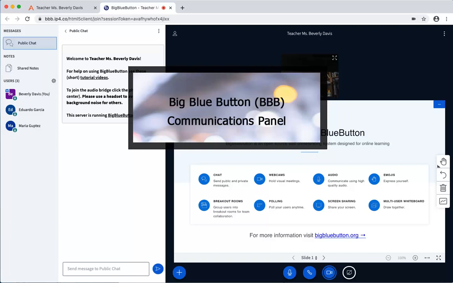Big Blue Button, communications panel. During a Big Blue Button session, you will see a communications panel here. There are three parts to this communications panel: messages, notes, and users. The public chat area is a place to go to type messages to everyone in the room. The notes area is the place for you and your classmates to type notes that you want to share with each other about what the teacher is saying. Finally, in the users area, you will see a list of people who are currently in the session.